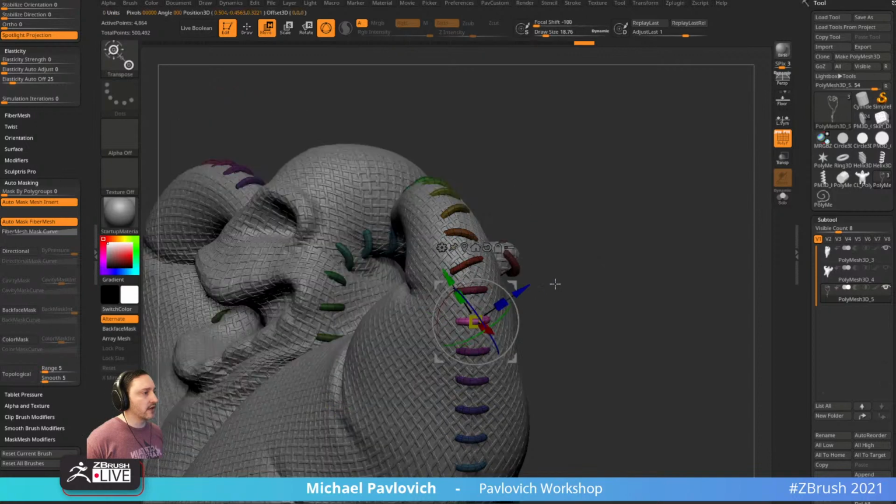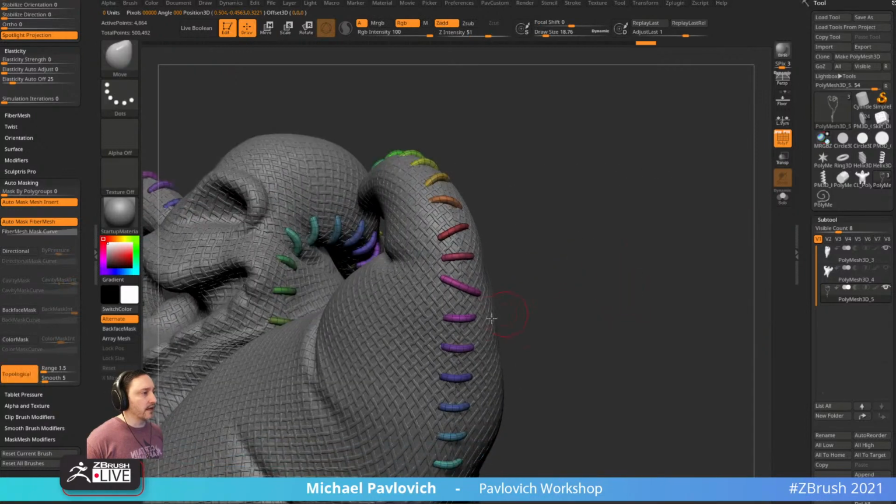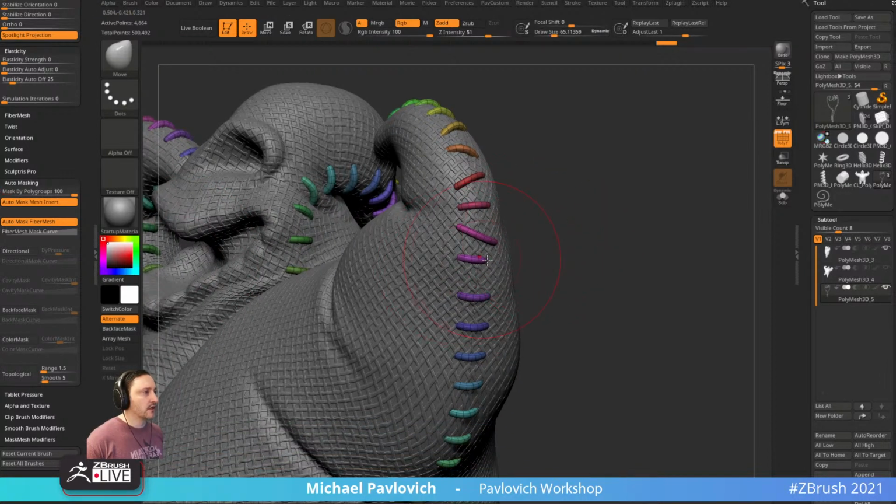Then you can control tap each one of these and it'll automatically mask by polygroups. You can go through here and you can move, scale, and rotate based on that. So pick your poison. And then again, this is redundant too. If you just want to go mask by polygroups with your move brush, it'll have the same effect. You know, so you can kind of go through here and break this up.